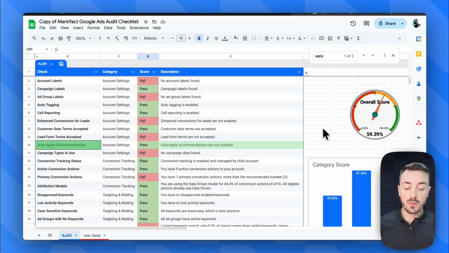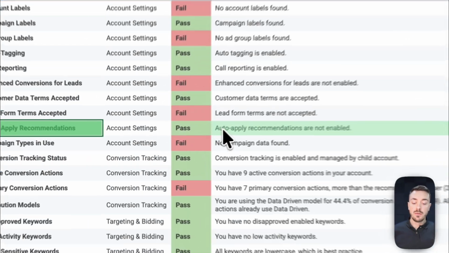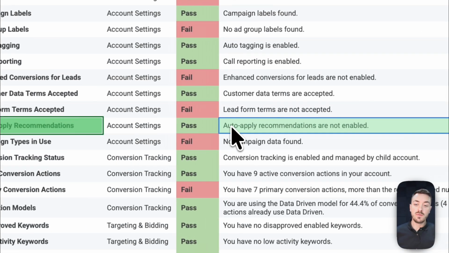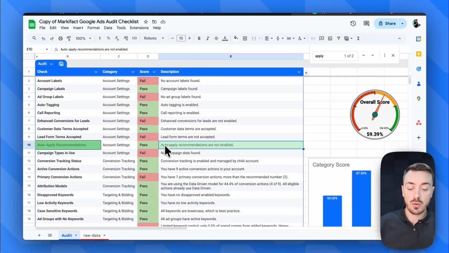Let's customize that workflow a little bit. For example, the auto-apply recommendation. For the moment, it's set up that if the recommendations are not enabled, this is a pass. And let's say we want to do it the other way around. Let me show you how to do that.